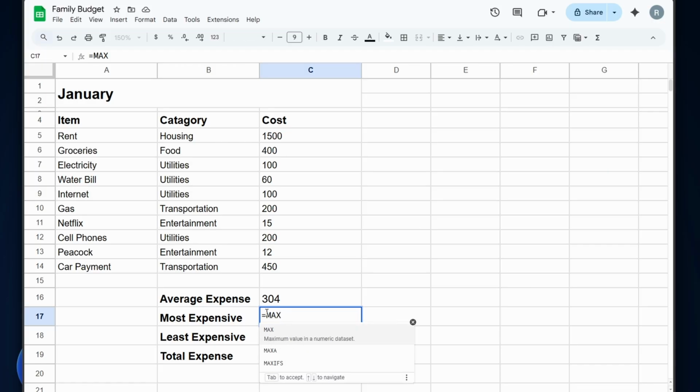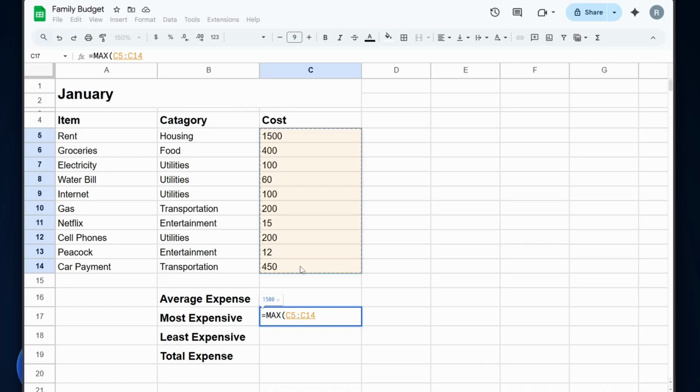We need to again specify which cells this information is going to come from. So we open up a parentheses. We can click them again, hold down Shift, click the bottom, and then type right parentheses, and then enter.